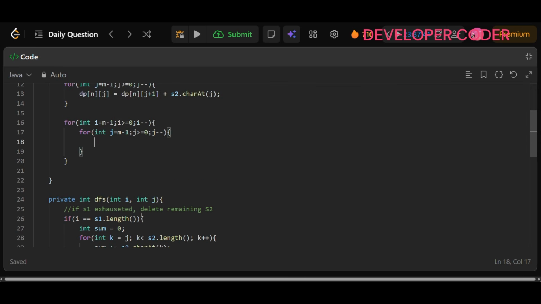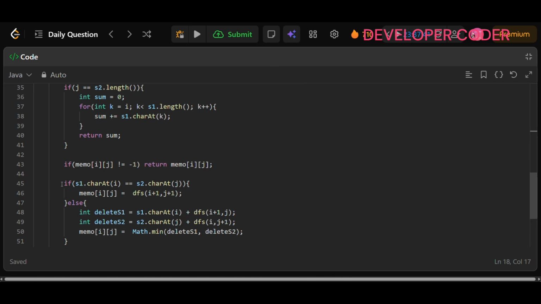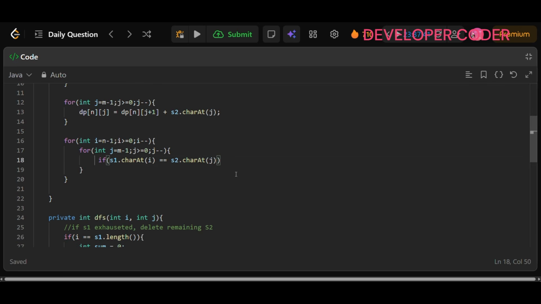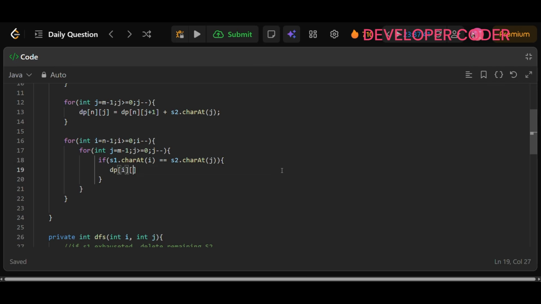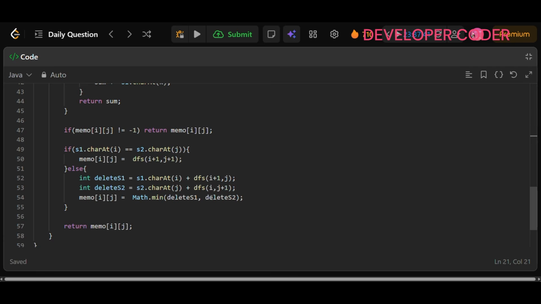Now inside this, what I need to do: I will check if s1.charAt(i) and s2.charAt(j) are both matching. If both are matching, then I need to update my dp of i and j with dp of i plus 1 and j plus 1, and we already know these values. Okay, this part is done. Now else, what we need to do, we have to delete one and take the other. This is what we used to do.